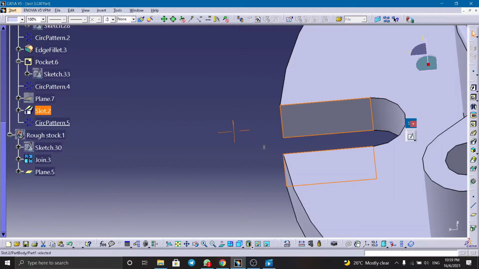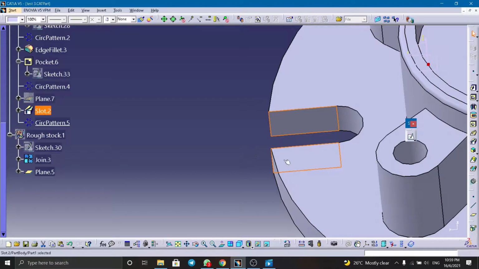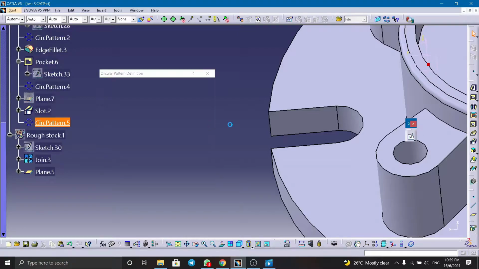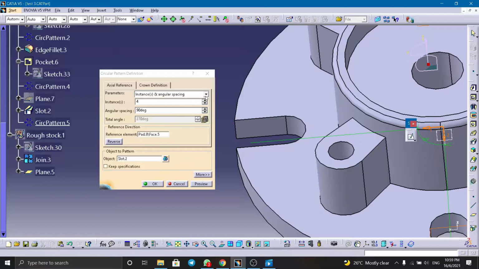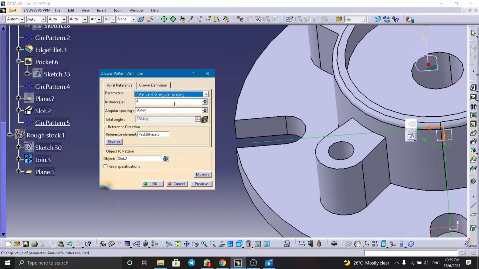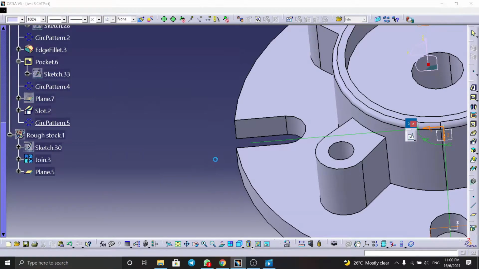But I need this drawing to go all around this project. I need to have it all, so I go to the circular pattern. Here I do the instance and angular spacing. I select for this parameter. The instance is 4, so you can add more instances if you want, and angular spacing is 90 degrees. So you can set it up and click OK. Everything will come out as you click OK.